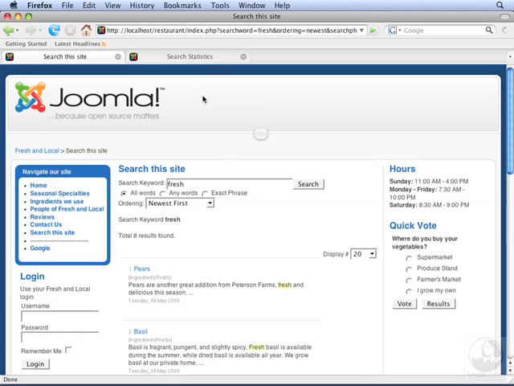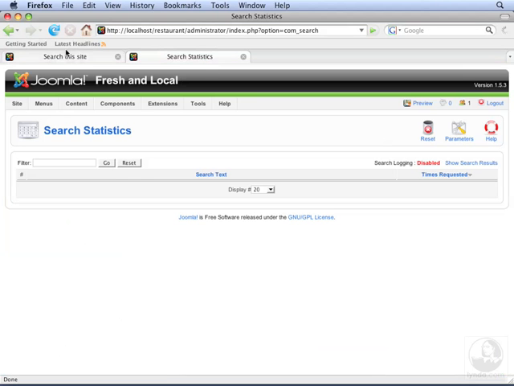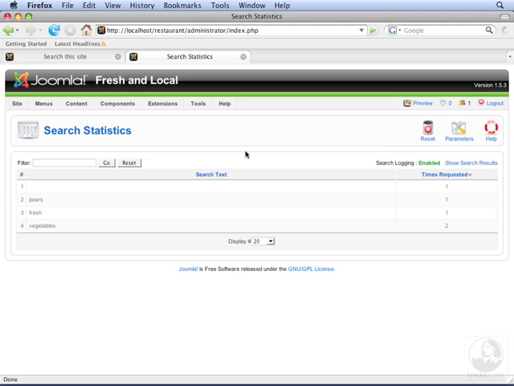Now let's go back to the back end. Click Refresh. This screen shows us keywords people are searching for. This will allow us to determine where we need to make adjustments to our navigation.